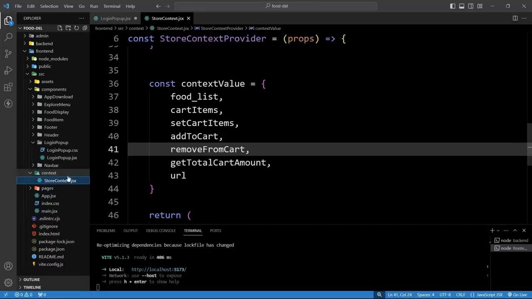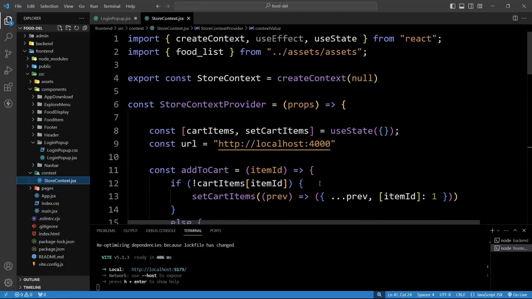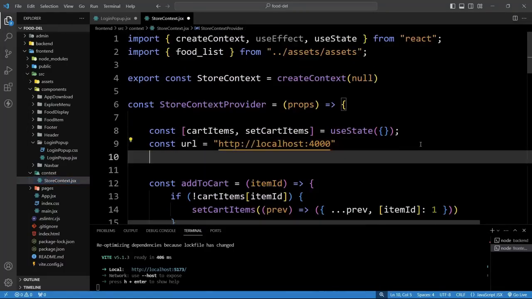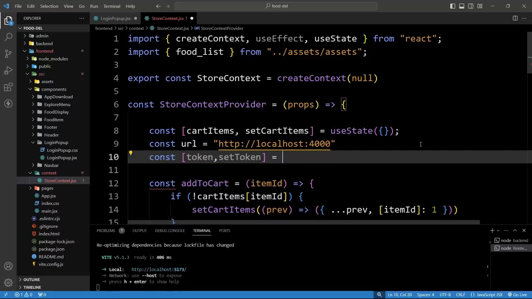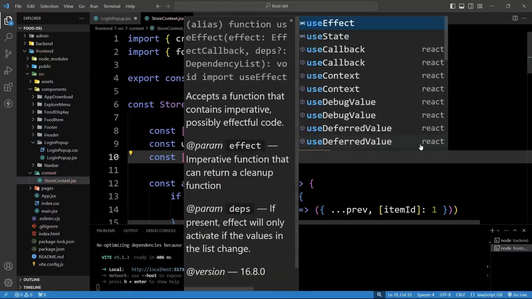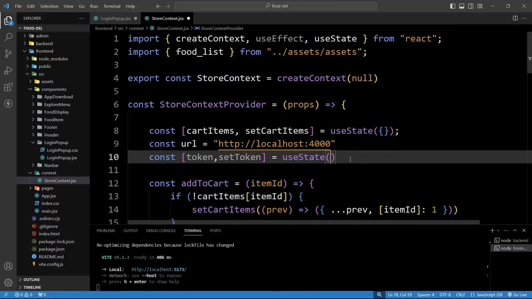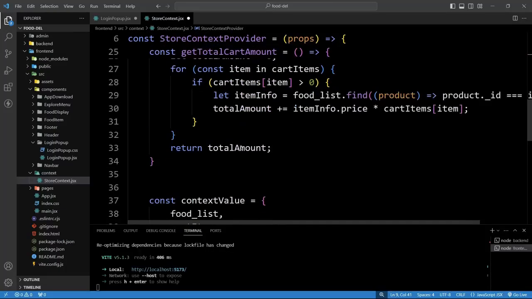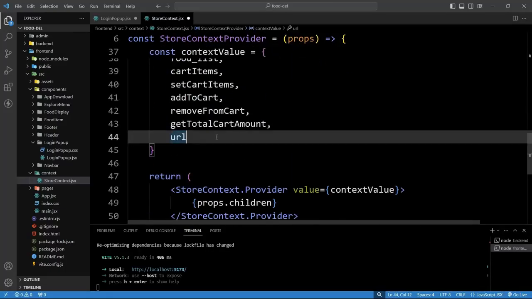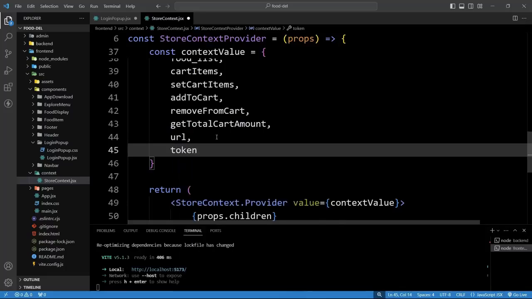So let's open the StoreContext.jsx file, and here we will create one state variable and the name will be token. So we will add const token and the setter function name will be setToken, equal to useState, and we will initialize it with one empty string. Now we will pass this token and setToken using the context value. So here we will add token and setToken.